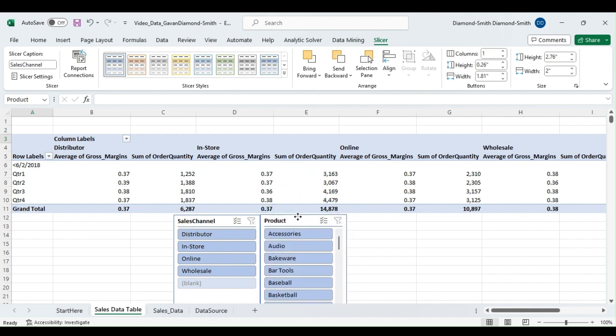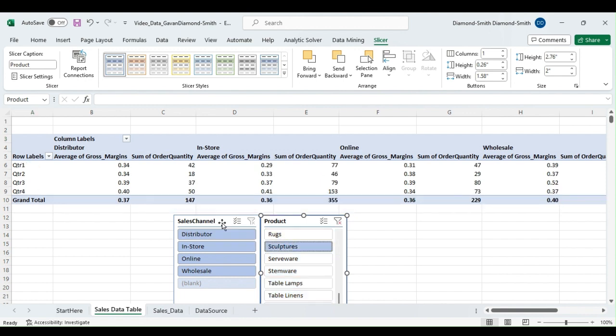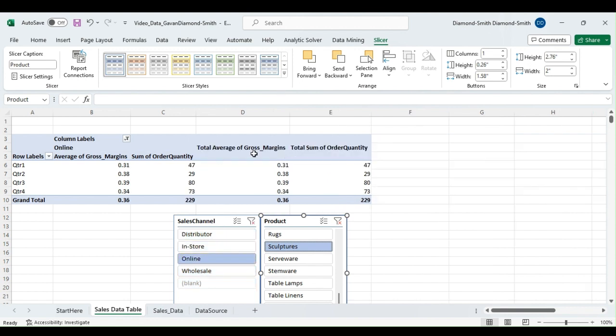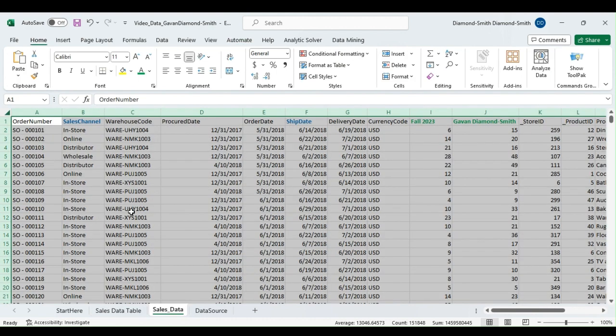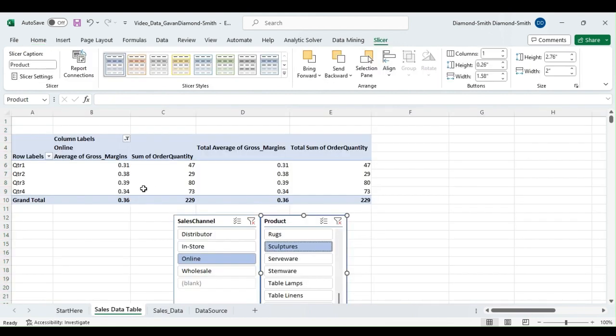Now, next thing that we want to focus on is that we want to have a product based on the sculptures, and we want our sales channel to be online. So as you go down here, we want our product to be sculptures, and then our sales channel, we want it to be online. Now notice as I chose those, the table started to change based on the product and online. That lets you know that whatever data we have in this big sales data, now we can shorten it with this table based on the choices of products and sales channel.